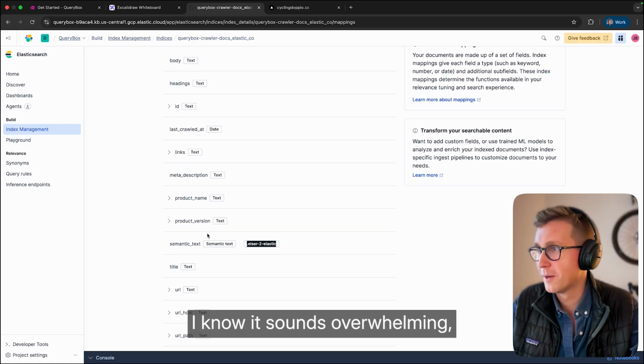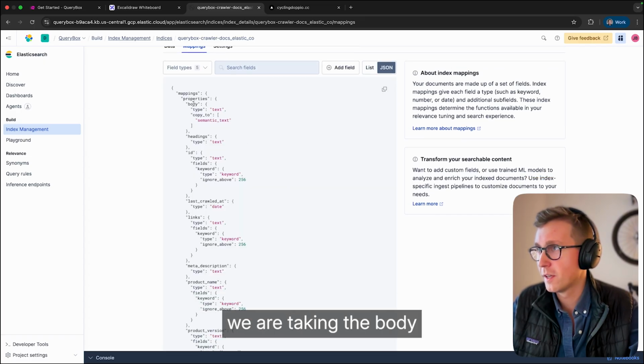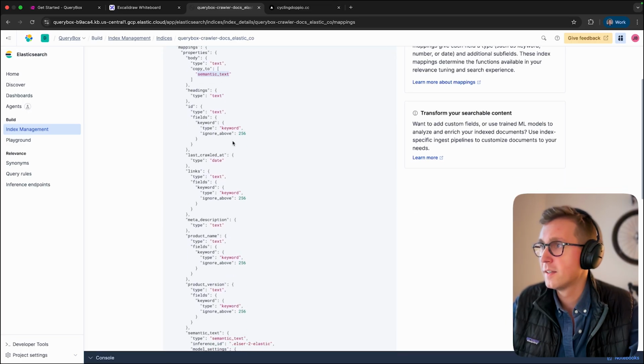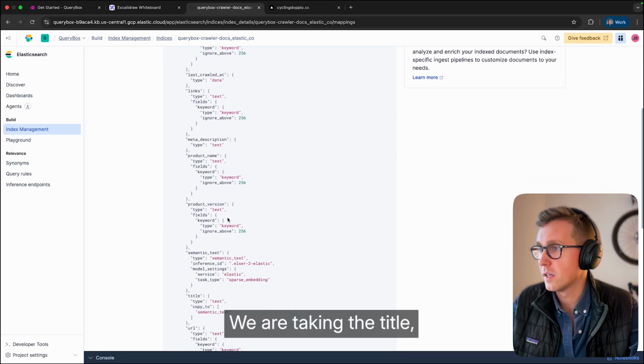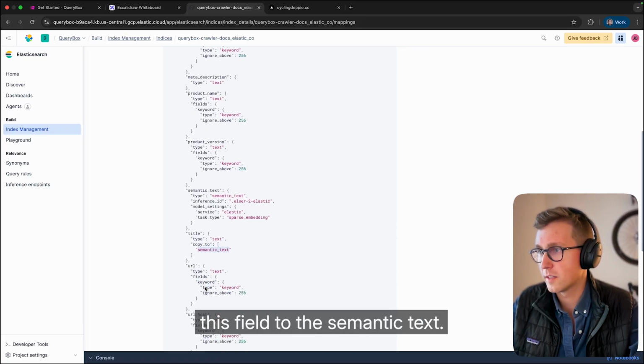I know it sounds overwhelming, but essentially what we're doing here is we're taking the body and copy the textual content to the semantic text. We are taking the title, I believe, and copy this field to the semantic text.